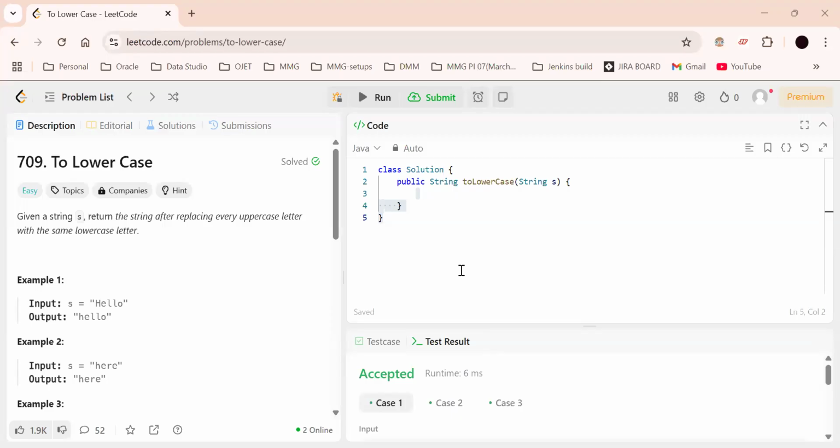Hello guys, welcome back. So today we are here to see the question called To Lowercase from LeetCode, which is 709. So you might be thinking, what was the purpose of seeing this question?